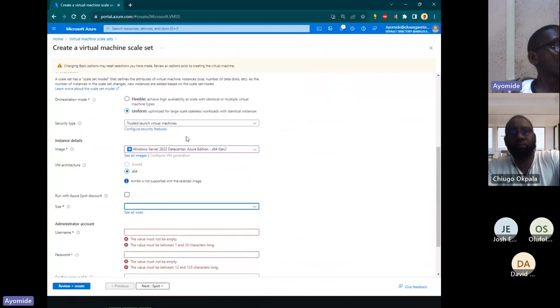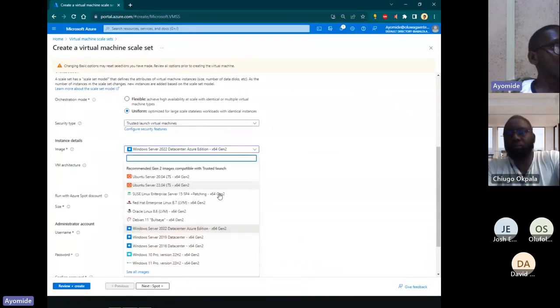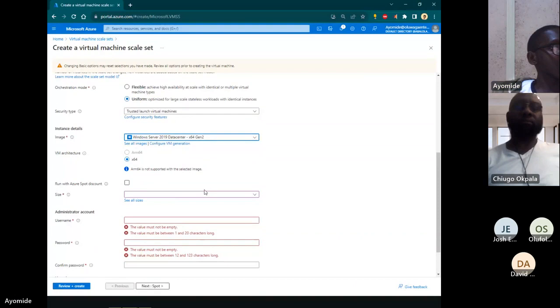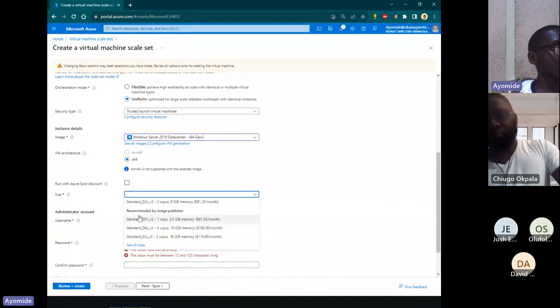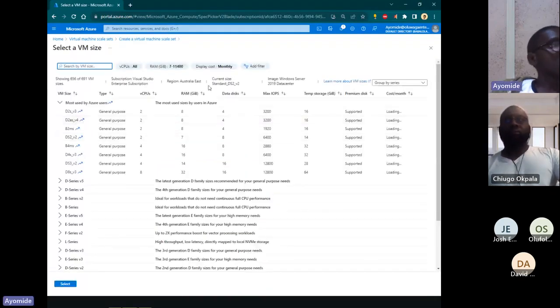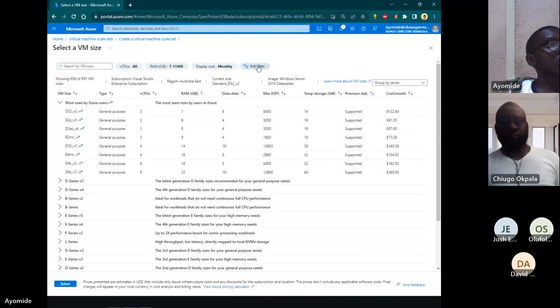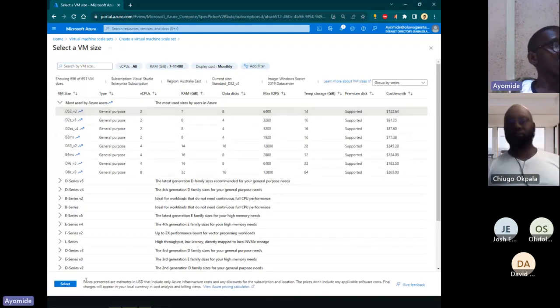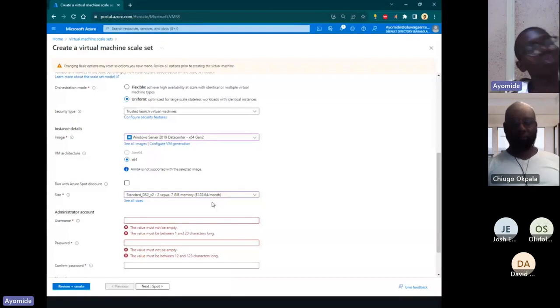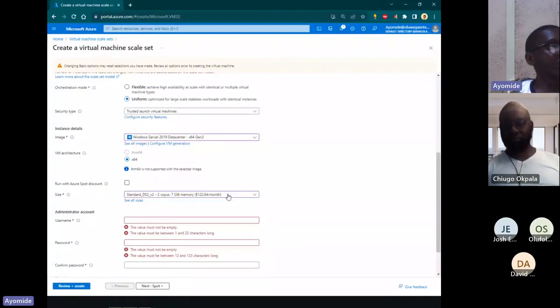Now it seems for this particular image, there might not be that size. So let me go for the 2019 or 2016 version, one of them. So I'm going back in there. DS version 2, the RAM, 7 gigabytes of RAM, select. And now for this image, it is available. So yes, let's move on to the next point.